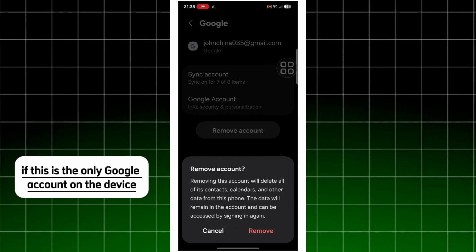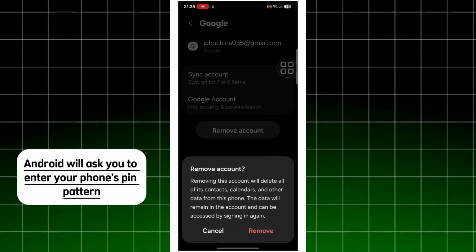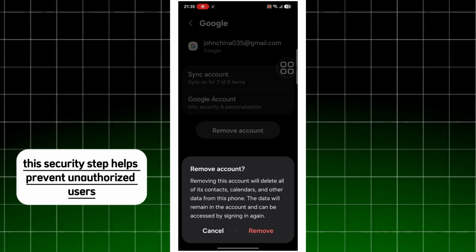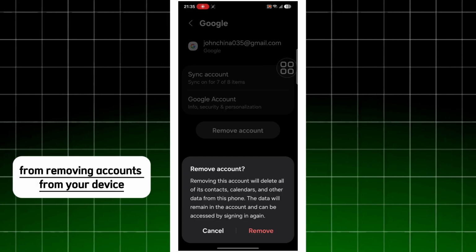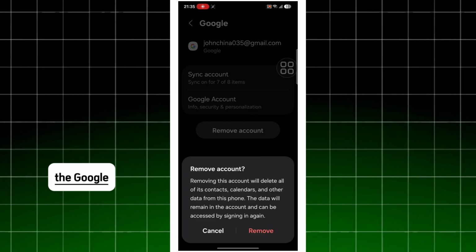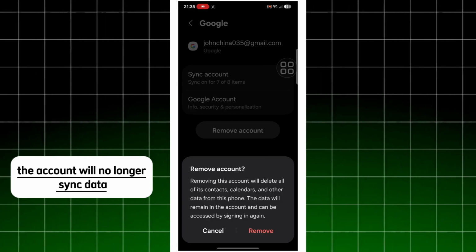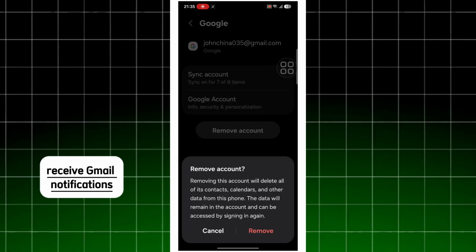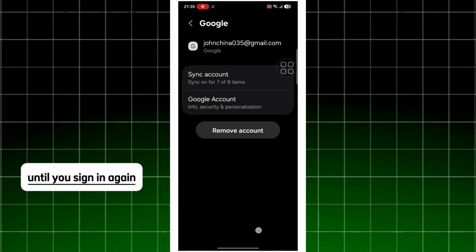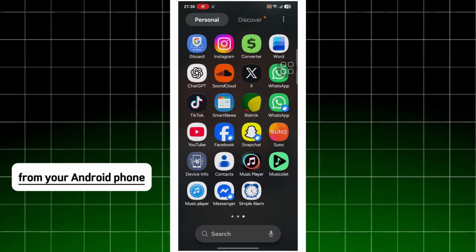If this is the only Google account on the device, Android will ask you to enter your phone's PIN, pattern, or password. This security step helps prevent unauthorized users from removing accounts from your device. Once you've verified your identity, the Google account will be removed from your Android phone. The account will no longer sync data, receive Gmail notifications, or access Google services on that device until you sign in again. That's it. Your Google account has been successfully removed from your Android phone.